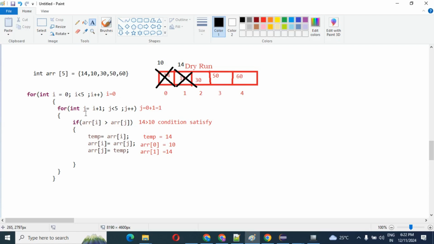But this value will increment, because I am going to check this 14 against each element: with 10, then 30, then 50, then 60. Yes or no? I am going to change. So first, this 14, I have already compared with the 10. So we got this result. Then again I will be 0 only. But this time, what?